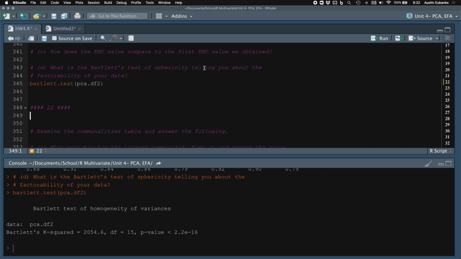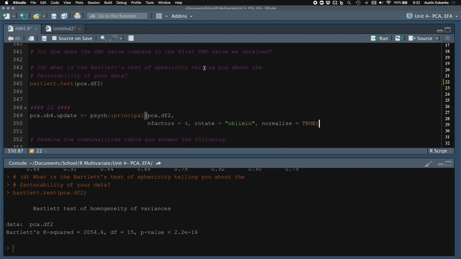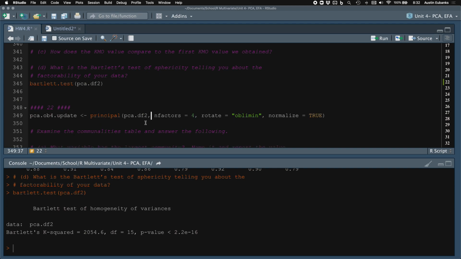And then here, we want to redo our 4-component oblimin PCA, but with our new data set. So I'm just going to call this one PCA.ob4.update. And here it would be the same as our first PCA OB4, only we're changing from PCA DF to PCA DF2.